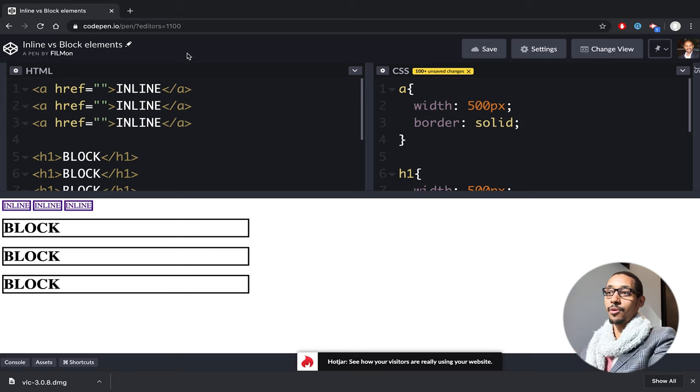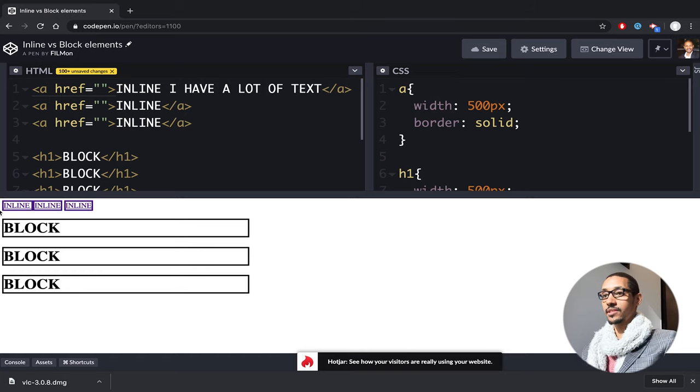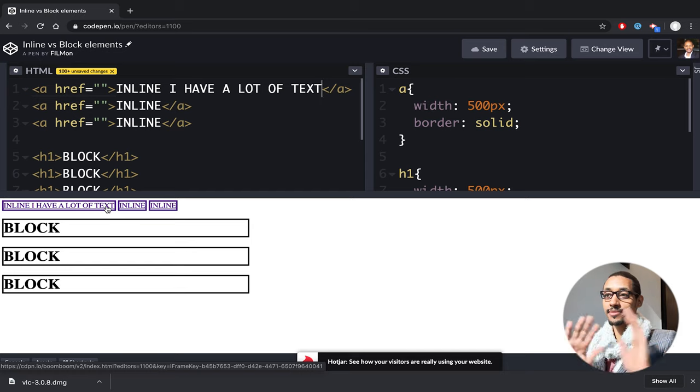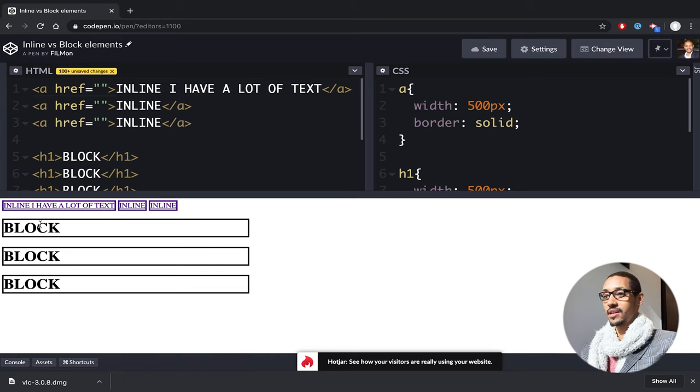Width is determined by how much content you have inside. For an inline element, if I have a lot of text, the size is determined by the content. A block element, by default, takes up and occupies the whole space. Inline elements don't accept width and height properties, while block elements take up the whole horizontal space.